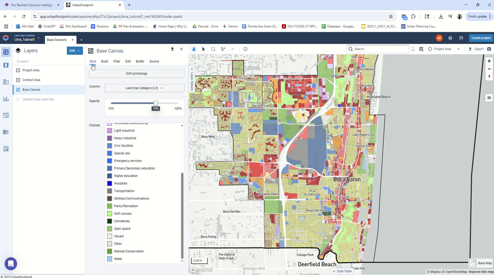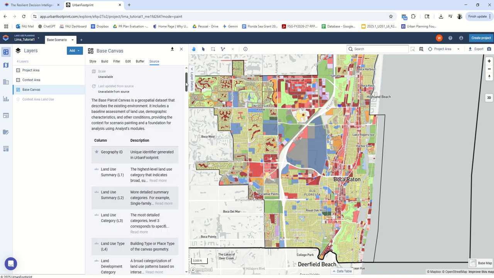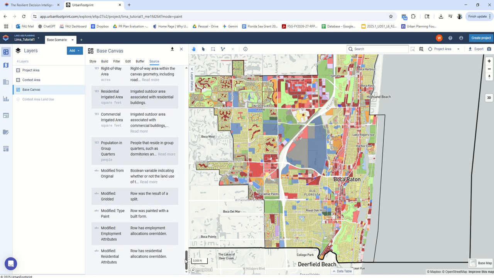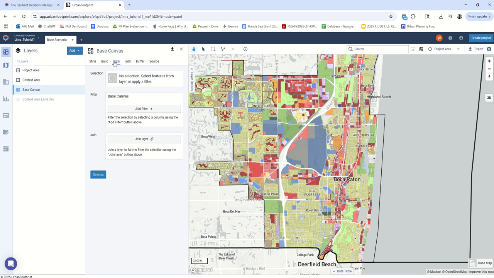Here we have some options in the base canvas: the style, the build option, and the filter, which is the one we are going to use. We have the source option here. For example, the source shows, we can read that and see where the information came from. As the base canvas, the land use map has a lot of information, and we have a lot of different sources for it. But in this case, we are working with a filter.